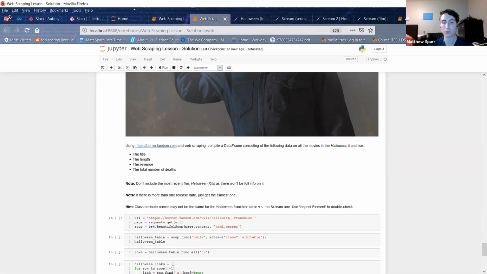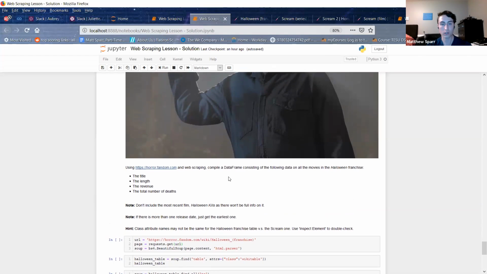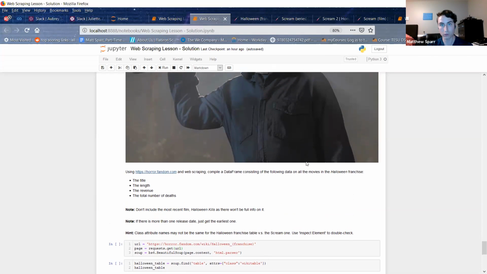So you want to kind of ignore that one. Some of the movies have been re-released, so if that happens, just get the earliest date. And then there's just a hint to double check attribute names. Even if it's the same table as in the Scream movies, it might not have the same attribute names. So just be careful on that and make sure to always use inspect element. It's really your best friend when it comes to these things. So we'll go ahead and pause the recording here and let you start on this activity.